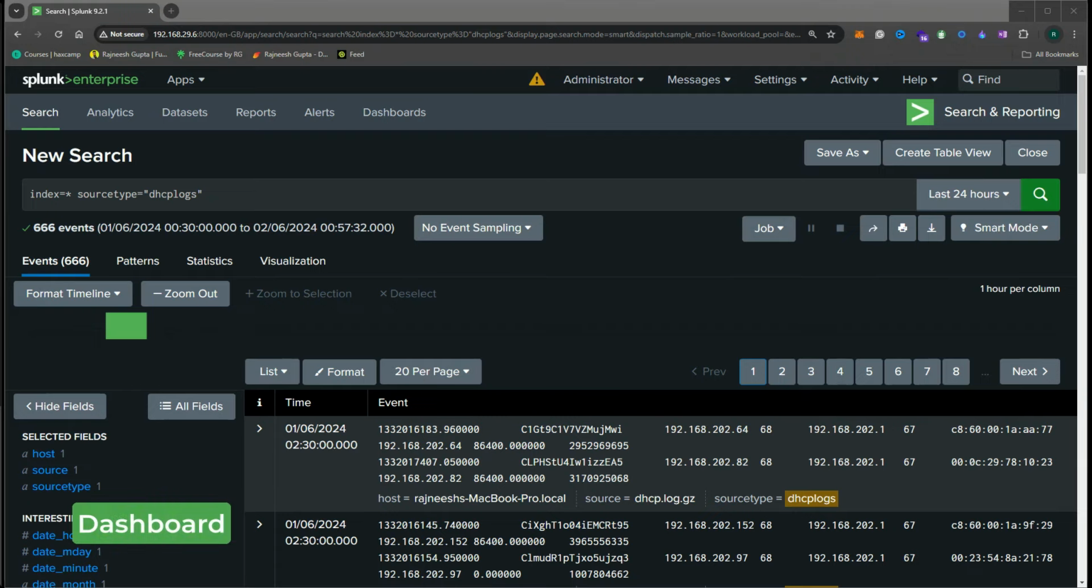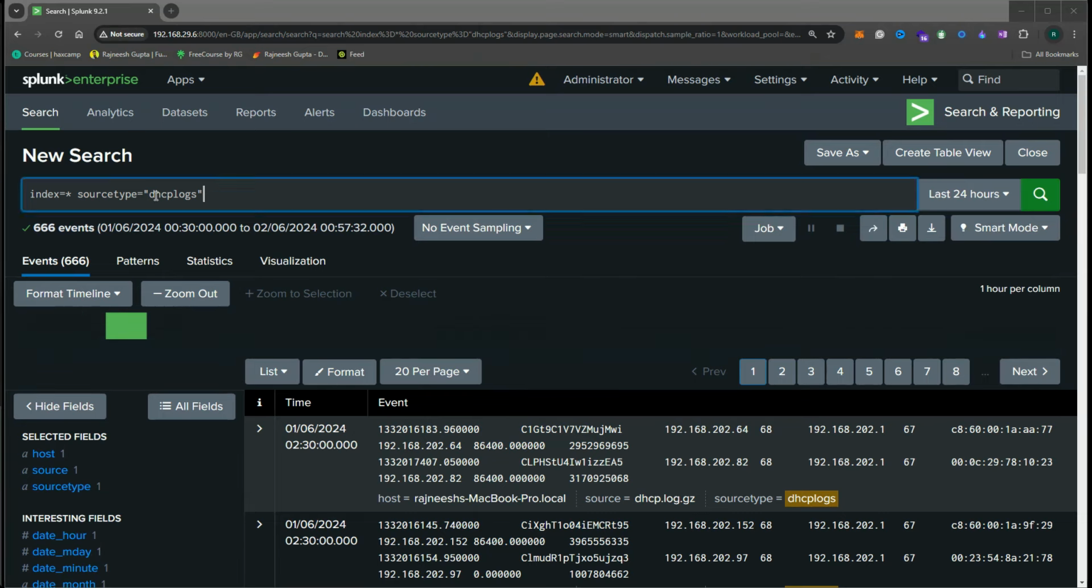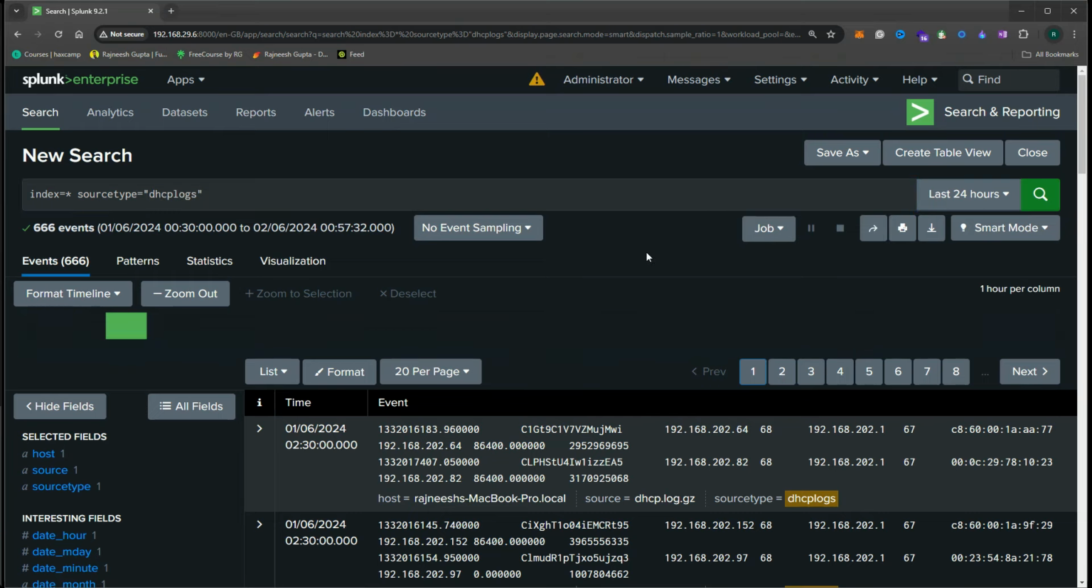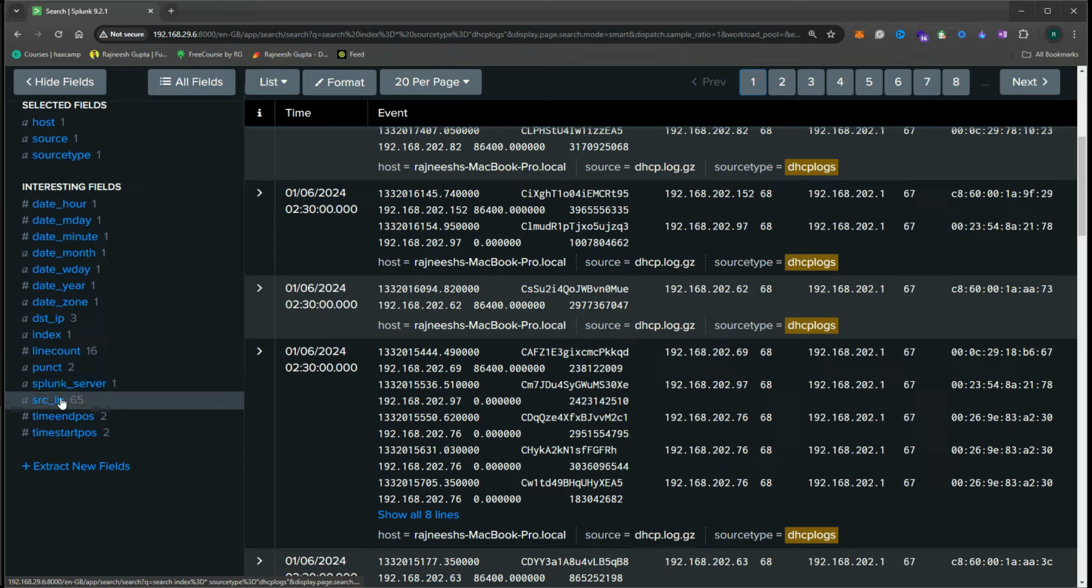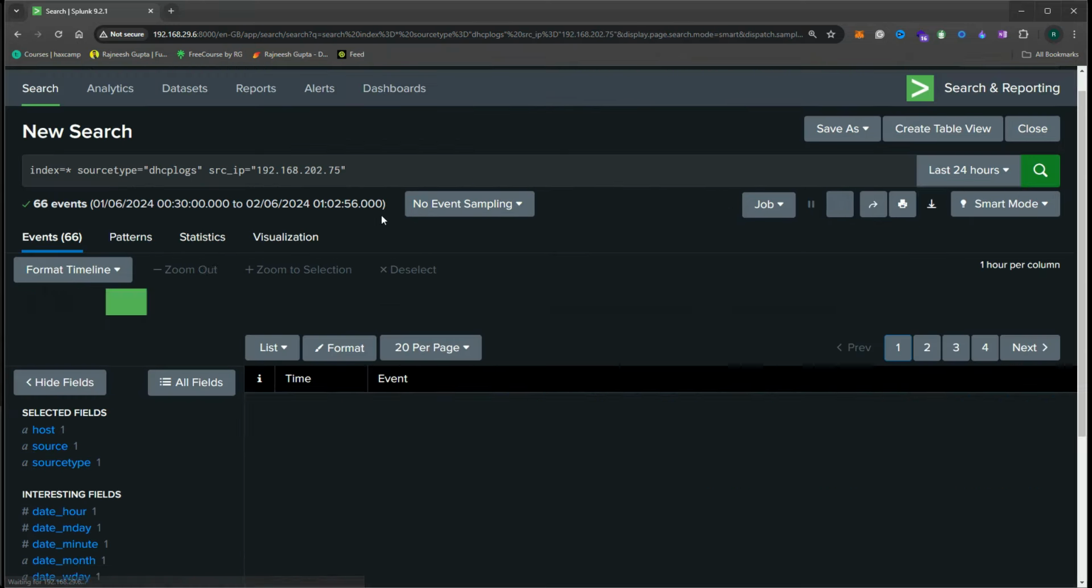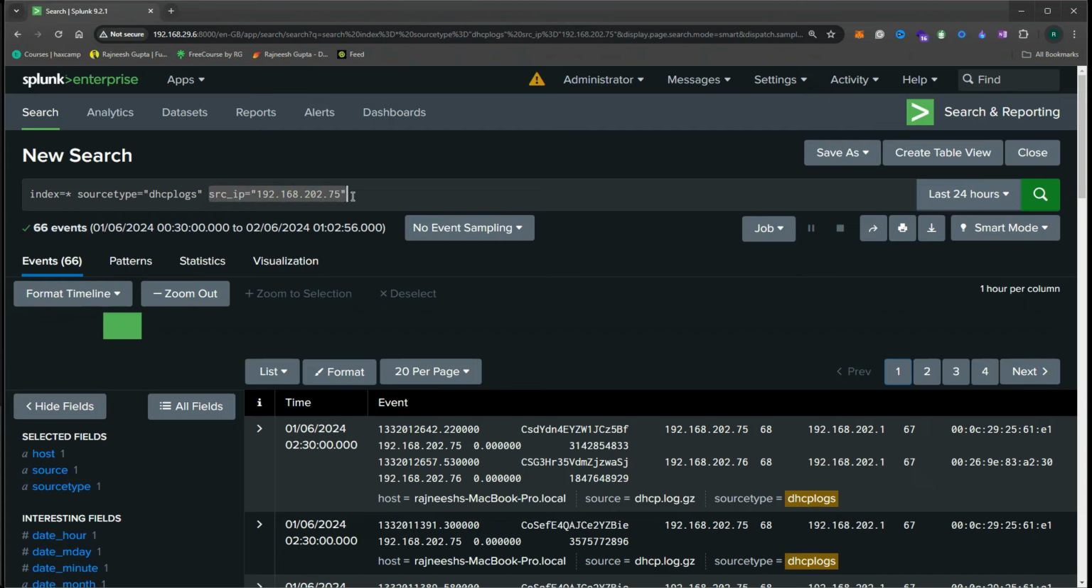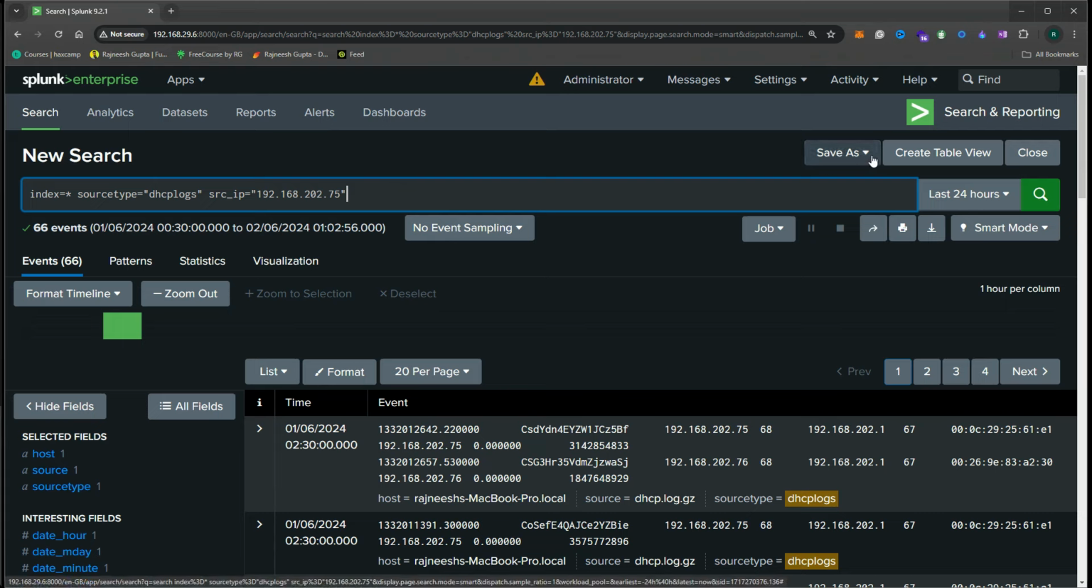All right, so now let's learn to build a dashboard. As you can see, this is our result for DSCP logs. Now your manager asks you to build a dashboard so that your team doesn't have to run the same query again and again. So what you can do is, based on the results, let's consider some source IP address. Let's have this as the source IP address. I have added the source IP address in the search query. Now I want to save this so that next time I don't have to run the same query or remember it.